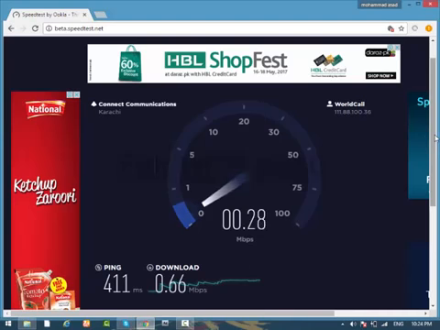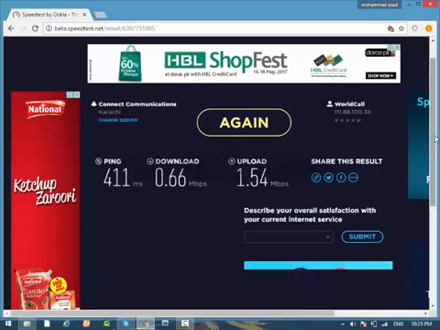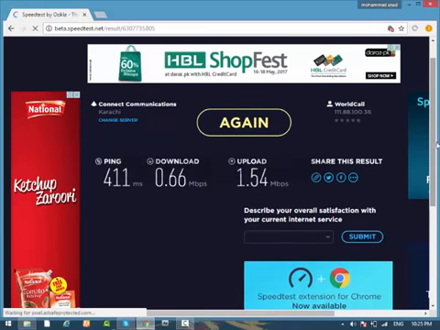Okay, I got 66 Kbps, meaning 0.66 Mbps, and it's quite faster. The upload speed is more than 1 MB. Okay, and the highest I got was 1.54 Mbps.